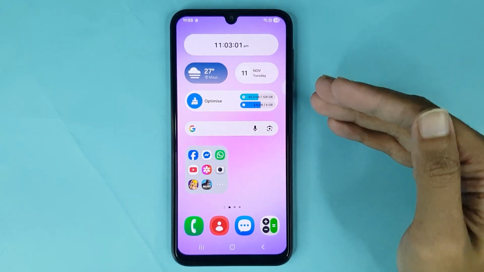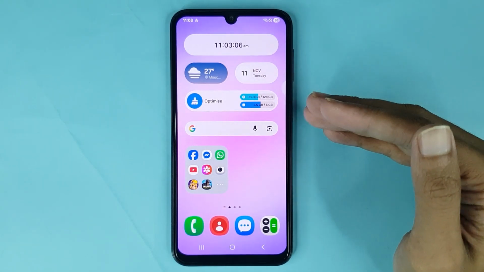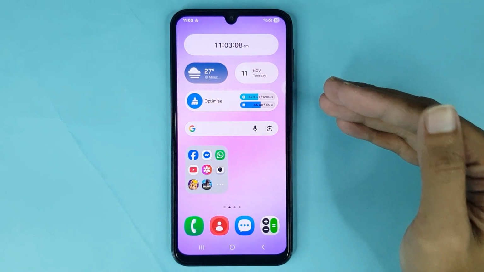Welcome to Drawlipar channel, and in today's video I'm going to show you how to enable or disable developer mode in your Samsung Galaxy A07 phone.